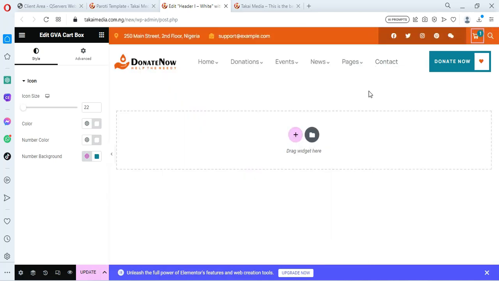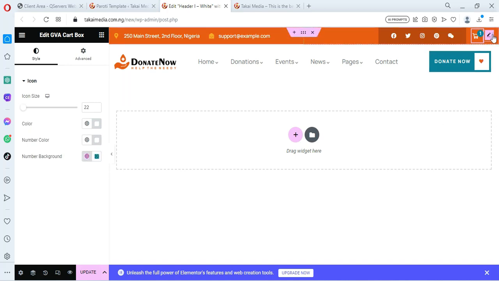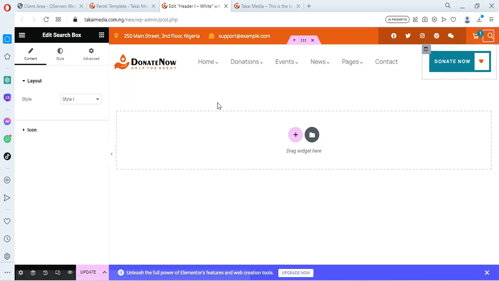Then this one, this is the cat icon. This icon here is the cat icon. You can also edit that. You can change the color or whatsoever you want to do to that. This is another icon.